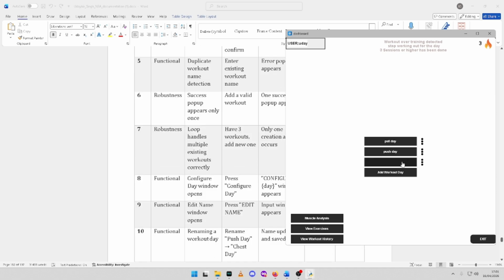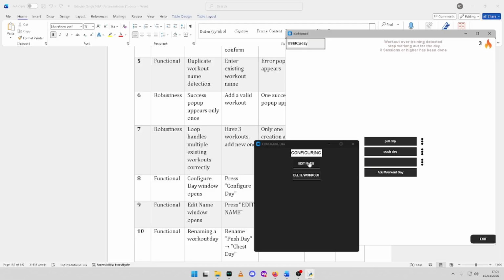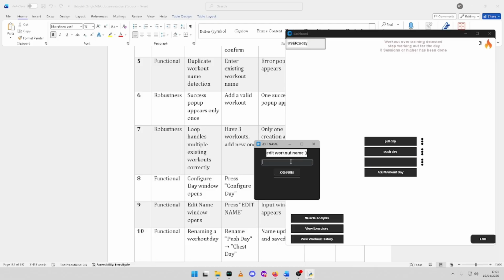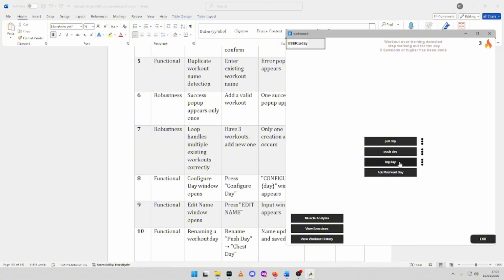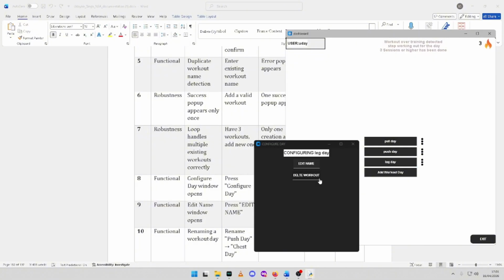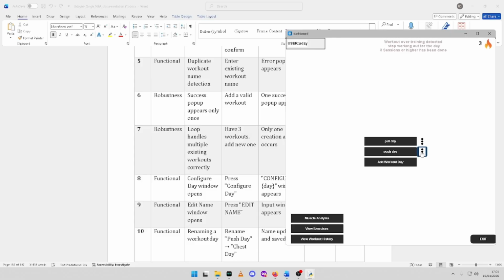Next up is configure day. I'm going to configure this day because I didn't mean to press nothing, for example. So we can edit the name. We'll edit the name to leg day, confirm. And now this is configured to leg day. So that works perfectly. And let's say I didn't want it anymore, I can delete the workout and it deletes the workout.